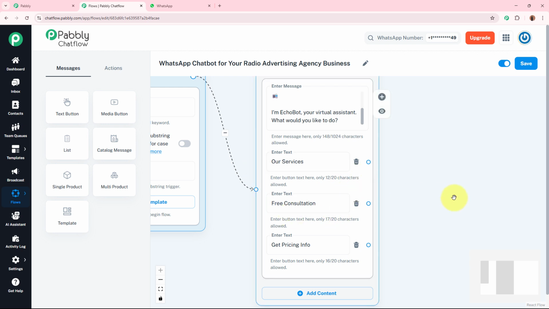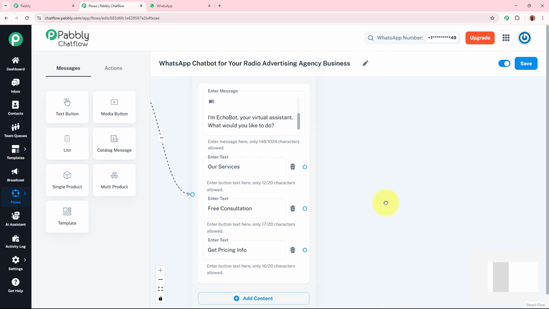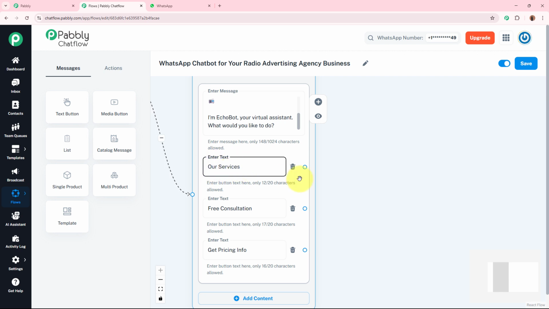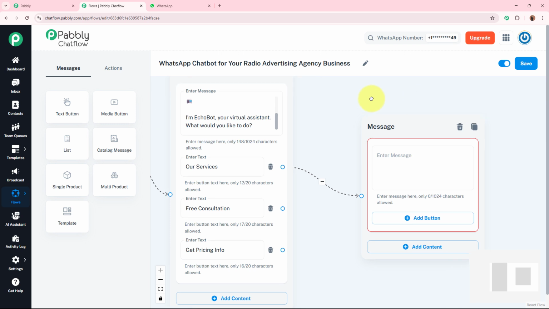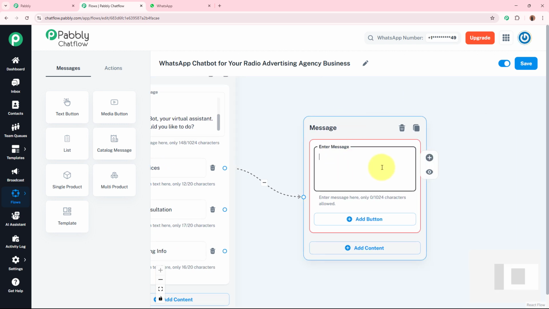Now for the three buttons, I have messages. What message should be forwarded towards the customer if they select this Our Services button? I want to send my customer a message of the services that I provide. For that, simply I'm going to drag this point and drop it in this field. Content type is going to be text plus button, and for the message over here, I'm going to write it as, so this is the first message I have for Our Services.